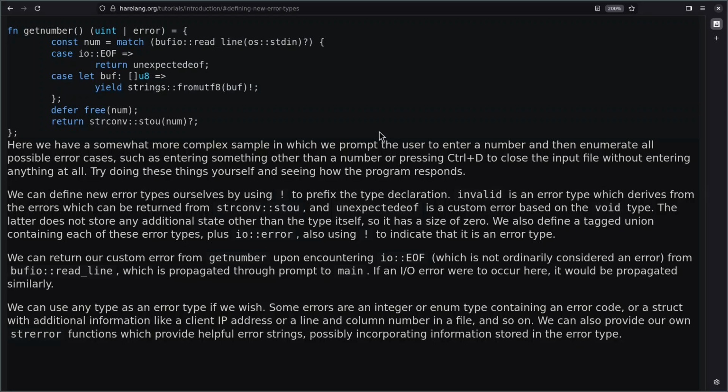Invalid is an error type which derives from the errors which can be returned from strconv, string to UTF-8 is what that is, strconv stoi. And unexpected EOF is a custom error based on the void type. The latter does not store any additional state other than the type itself, so it has a size of 0.